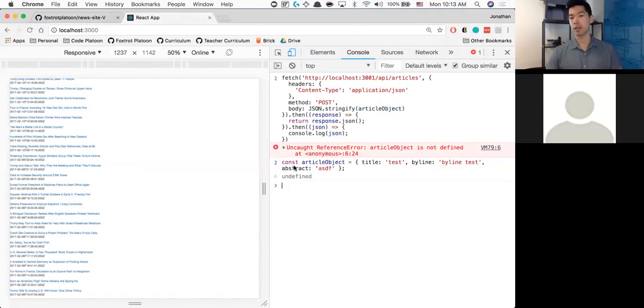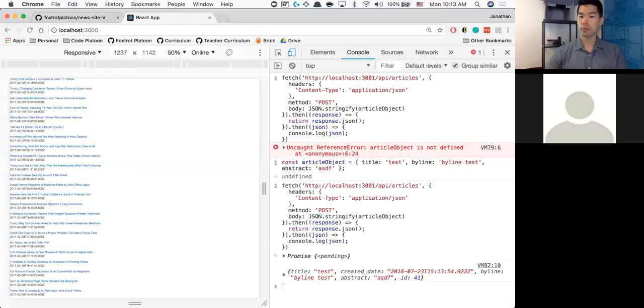So I created a constant called article object with the title of test and the byline of byline test and abstract of ASDF. When I run this whole thing one more time, it returns me a promise, and after it resolves, the promise is like, I promise that I've acknowledged you. Kind of like I go to the dry cleaners, I drop off my clothes. I don't wait there for my clothes to be finished. They give me a receipt. That's their promise of saying, I will clean your clothes and they will be ready at this particular time.